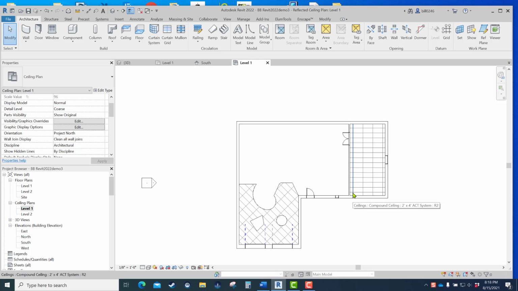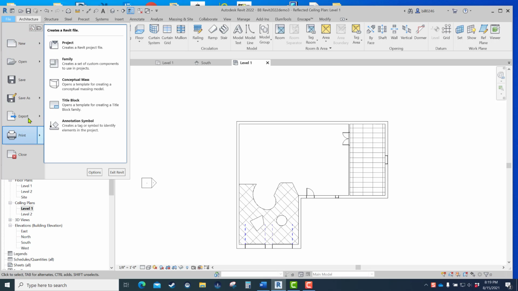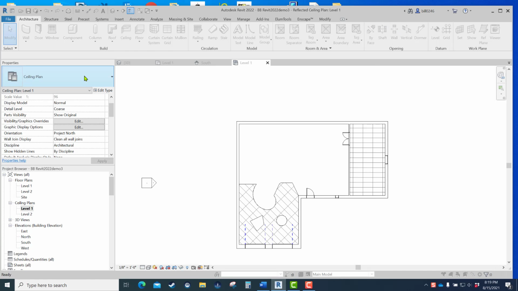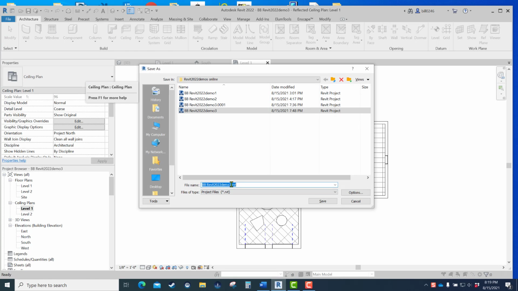All right, so we're going to go ahead and save this as Revit2022demo4. This was a pretty easy one here. So File, Save As, Project. And we're on number 4.